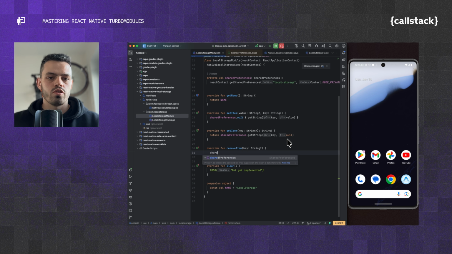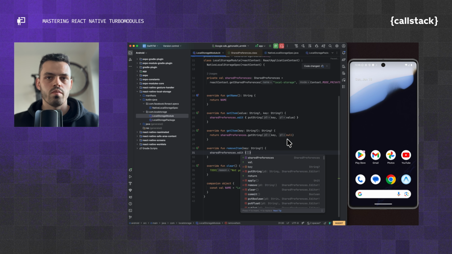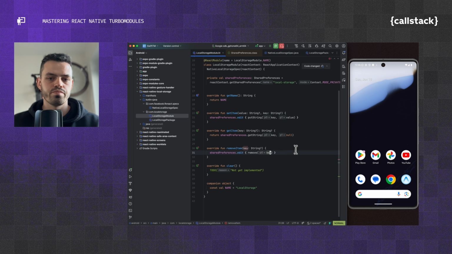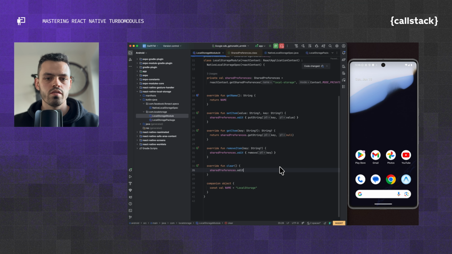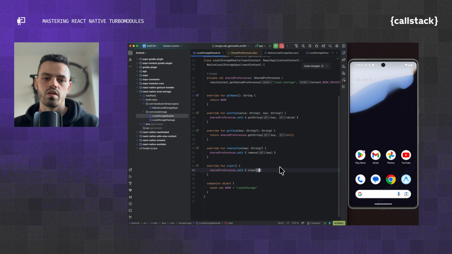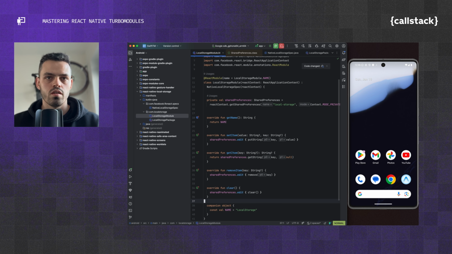And let's implement shared preferences of that remove. So we can do again edit, pass in the lambda, and call remove on the key. This is pretty much the same pattern. And in here for clear, we can do that edit, and again pass in the lambda and do clear, which just clears out everything. So yeah, this now looks good.